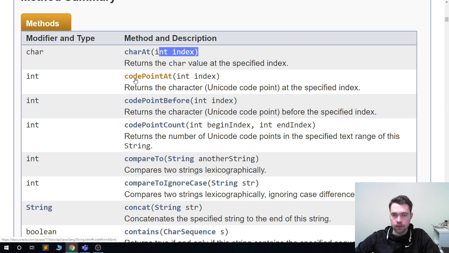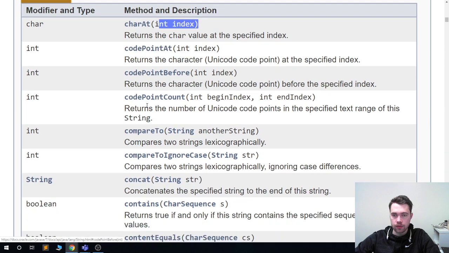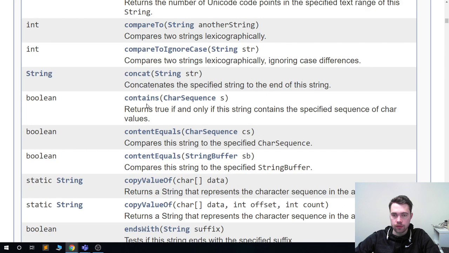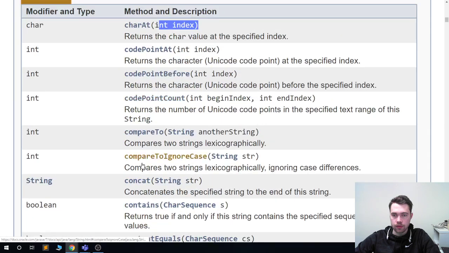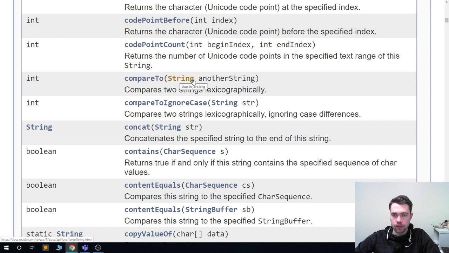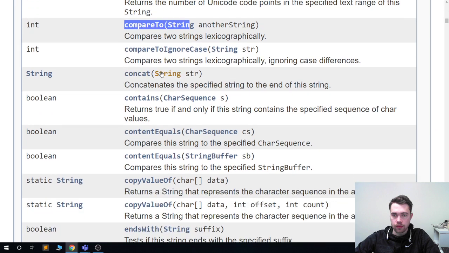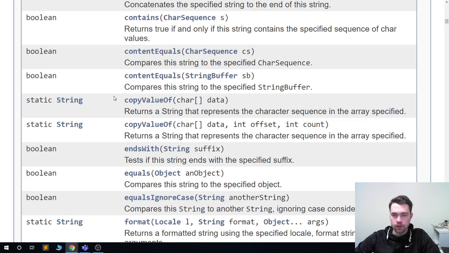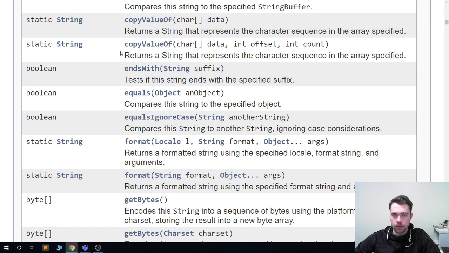And some of them, the most important ones, I provided in the slides, and they will be on the midterm as well. So for example, contains, char add, compares two strings. Well, that's not as important to know. Concat, contains, copy value of, ends with. For example, ends with returns true if the suffix is located at the end of the string we call it on.